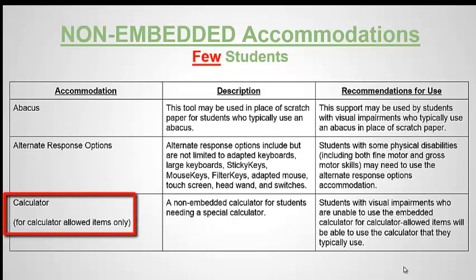A non-embedded calculator may be used for calculator-allowed items only. In this case, students needing a special calculator, such as a Braille calculator or a talking calculator, which are currently unavailable within the assessment platform, may be used. Test administrators should ensure that the calculator is available only for designated calculator items.